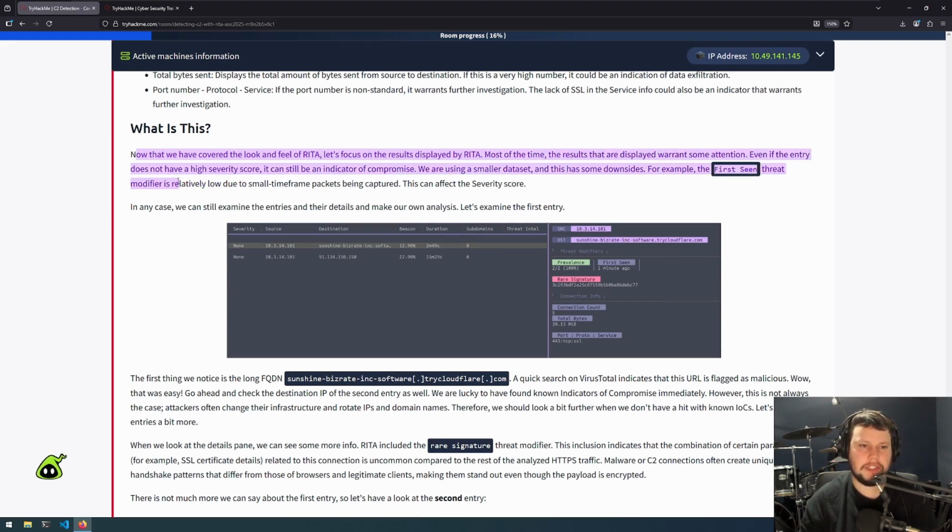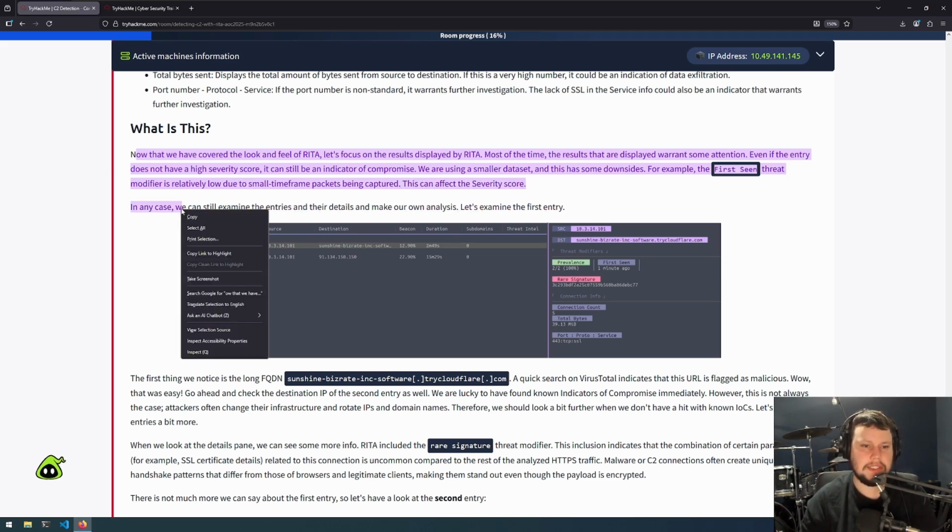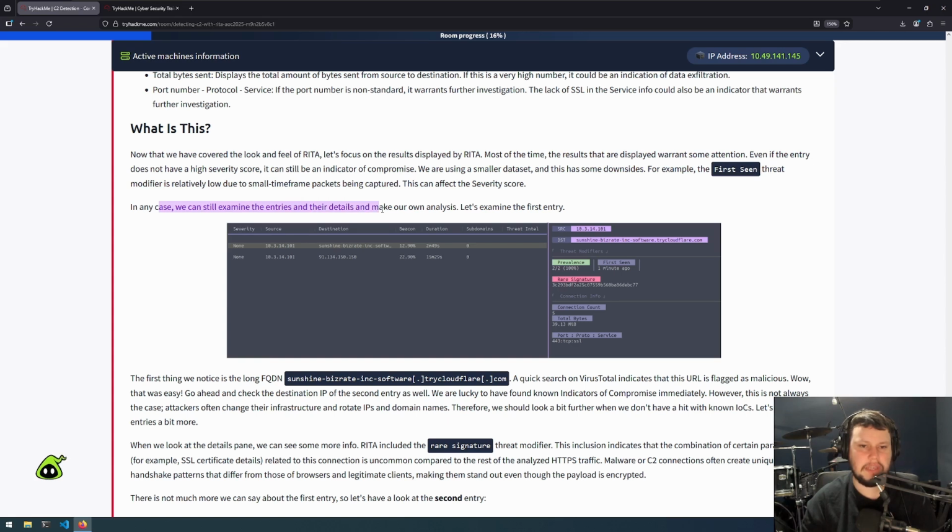Even if the entry does not have a high severity score, it can still be an indicator of compromise. We are using a smaller dataset, and this has some downsides. For example, the first seen threat modifier is relatively low due to small time frame packets being captured. This can affect the severity score. In any case, we can still examine the entries and the details and make our own analysis.